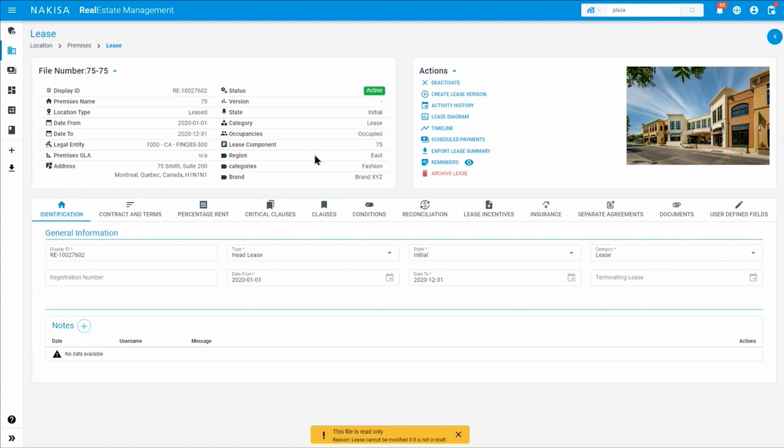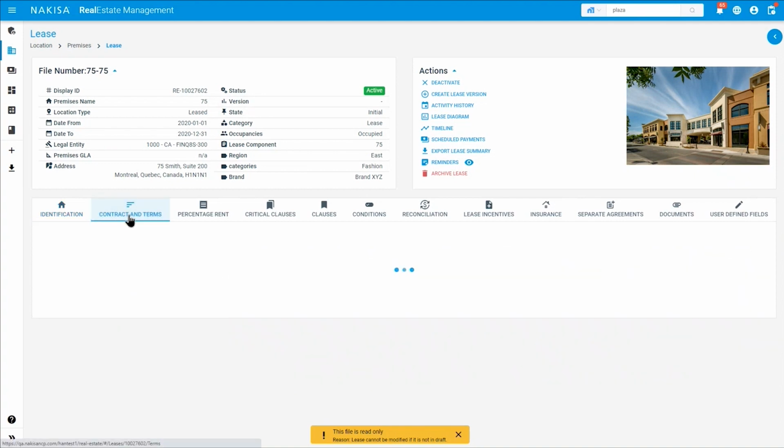As you can see, the lease page is very similar to the premise and the location. Once again, you have the identification tab with the type of lease, the state, whether it's initial, original, or anything else, and the category of lease. Once all this information has been added, you can go ahead and move into your contract and terms.